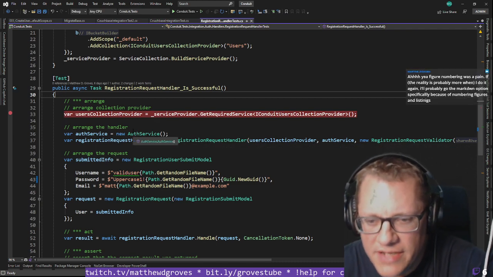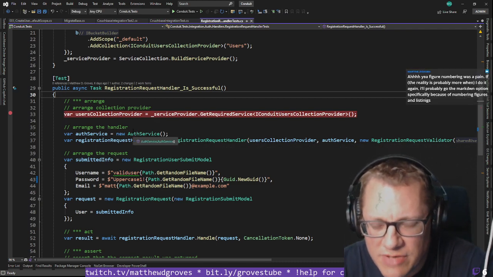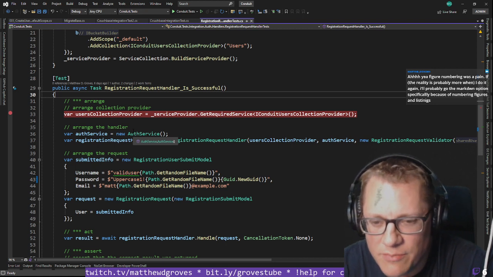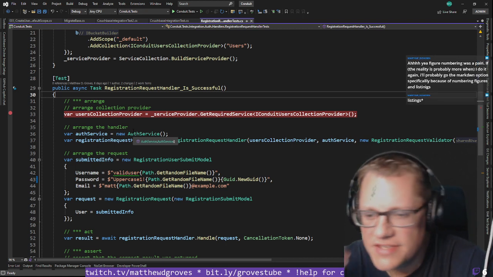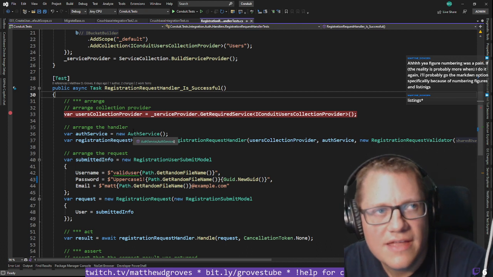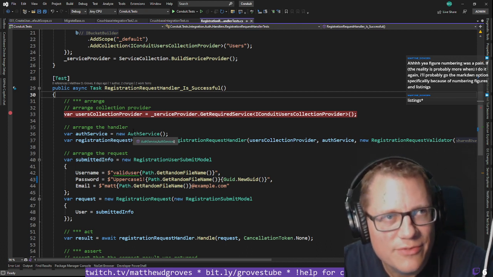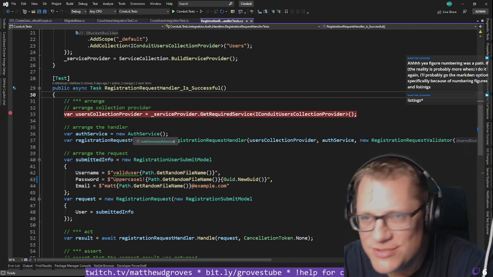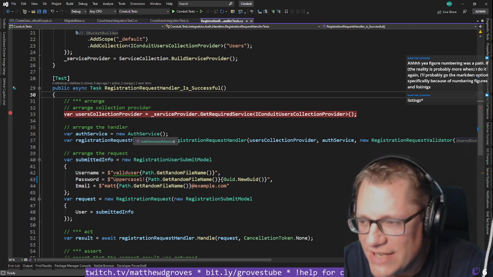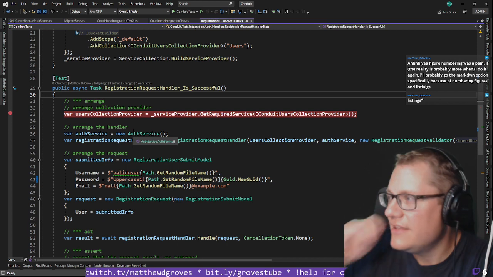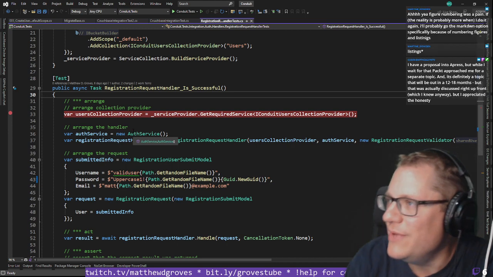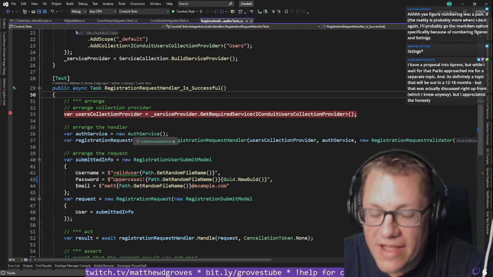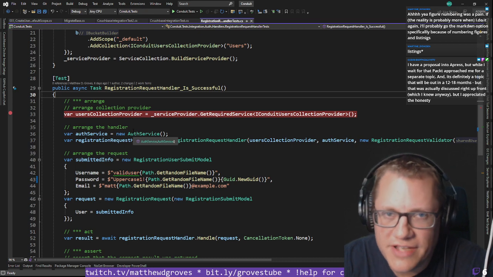Numbering was a pain. The reality is probably more when I do it again, I'll probably go with the markdown option. Yes, that might work. I don't think markdown was an option for Manning back then. I don't know, this was so long ago when I wrote this book. I don't know if markdown was really around back then. It might have been. So actually, as far as book writing goes, markdown's fine.